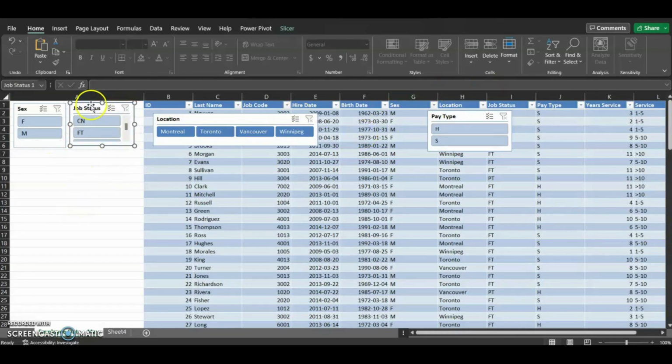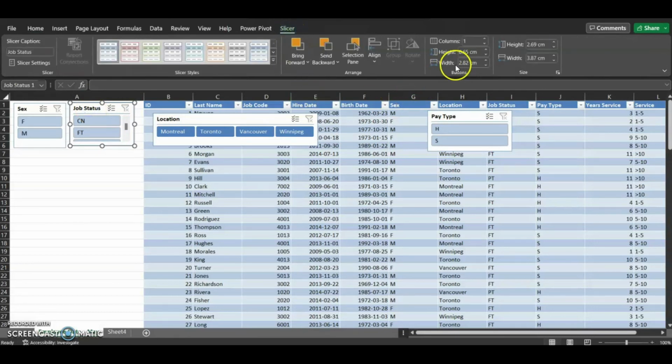So at this point, when a filter is clicked, like I said before, you come to the slicer option over here. You can change the number of columns over here. You can change the height of the buttons over here. You can change the size of the buttons. So height and width of the buttons, and then the size of your slicer itself. This portion is for the buttons. This portion is for the slicer itself. So you can increase the height, increase the width for any of them.